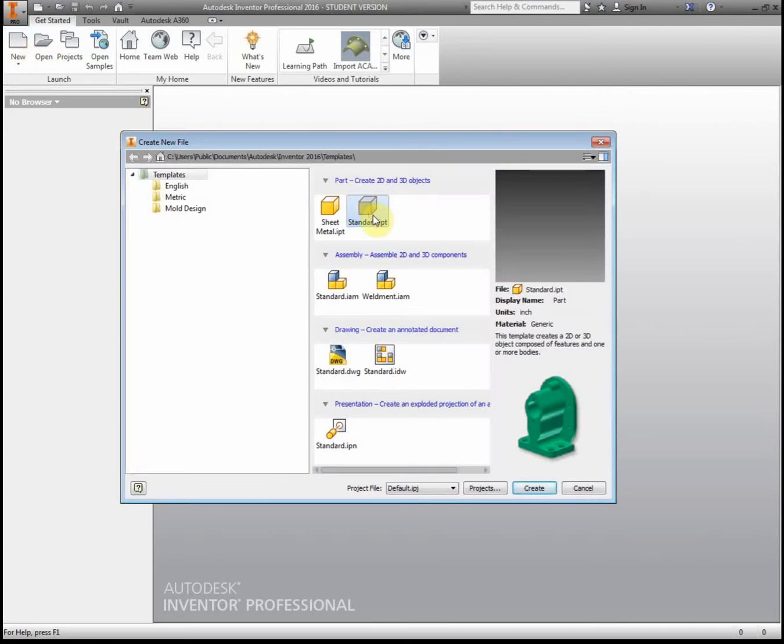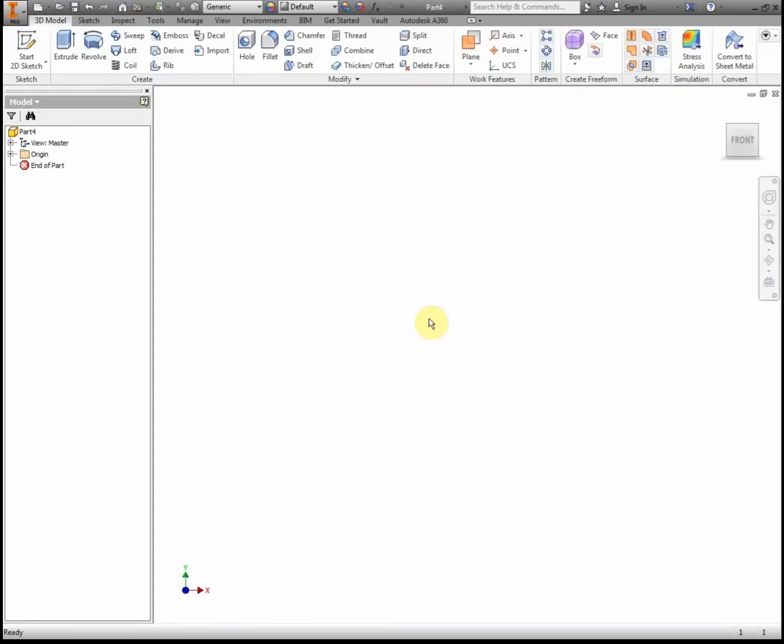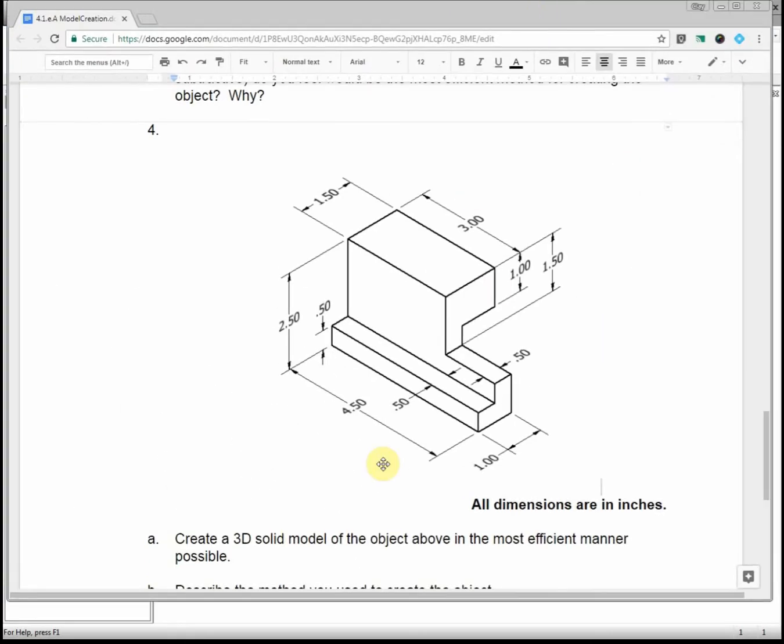Alright, so I'm creating part 4 now. A standard .ipt, that's how all my parts are. This is the part I'm making. A little complicated, but it's not too bad. It's nothing we can't handle today. It's kind of a Z shape going on.